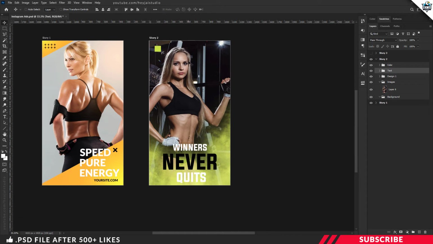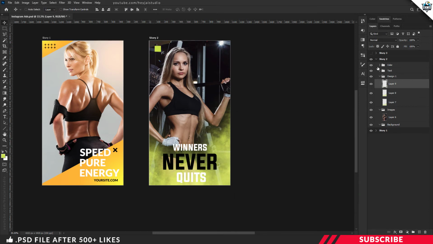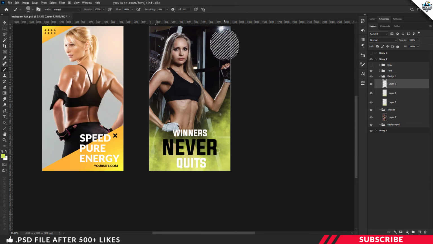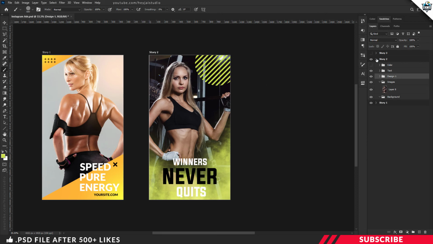Next, we got an empty space on right side top. We're going to take care of that. For that, go to design group, create a layer. Now go to color picker and pick the green color. Now disable the color palette. Now pick the brush tool. There I'm going to select the newly installed brush. There I'm going to select this circle brush. Increase the size and give a single click. There you go. Now our story template 2 is ready.